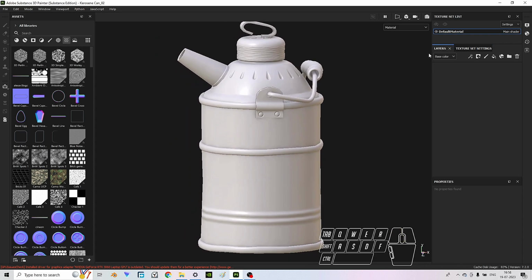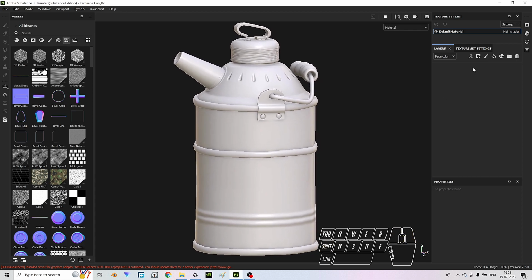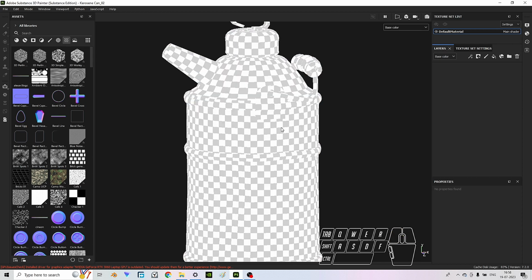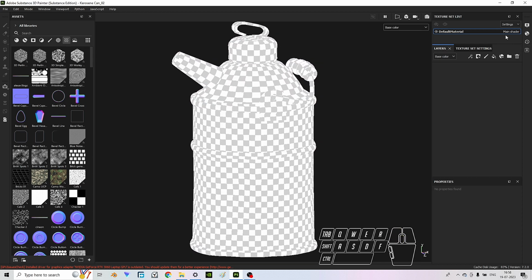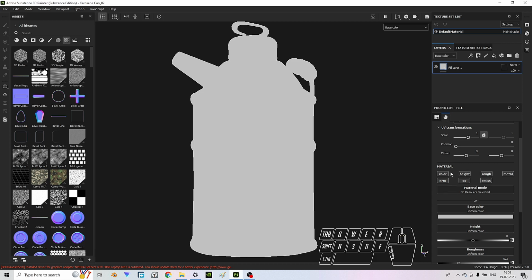Now go to Layers. Create a new fill layer. Deactivate all channels except the base color channel. Now drag the AO map to the base color slot.